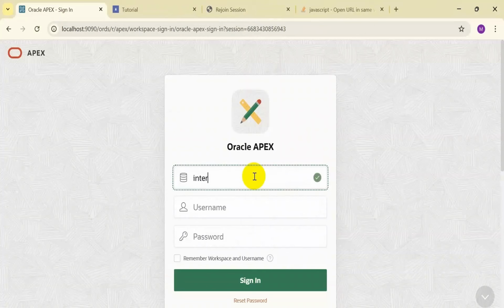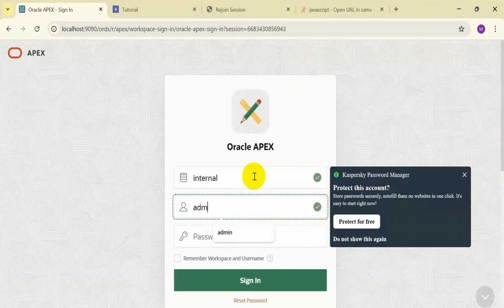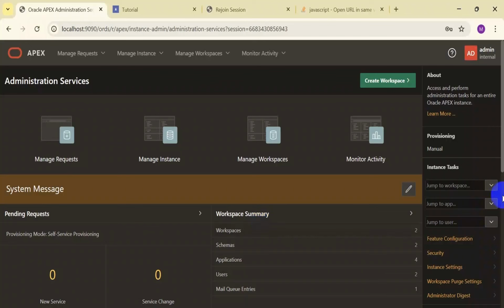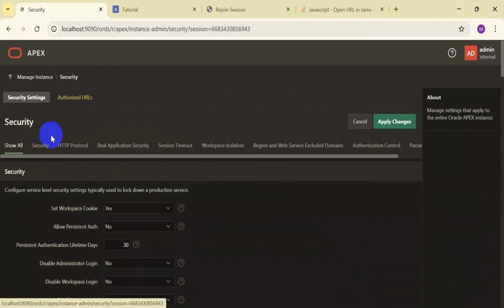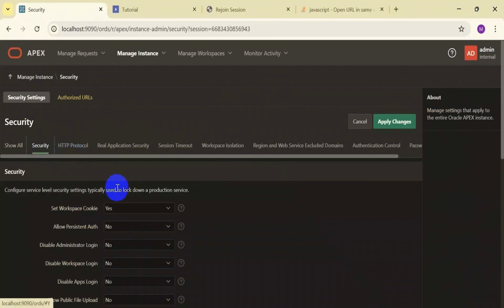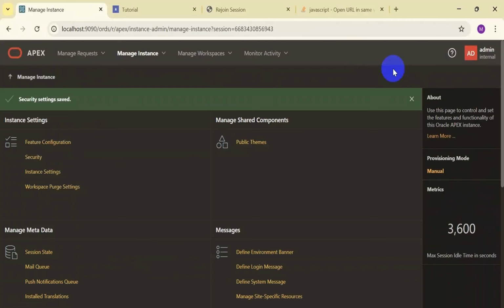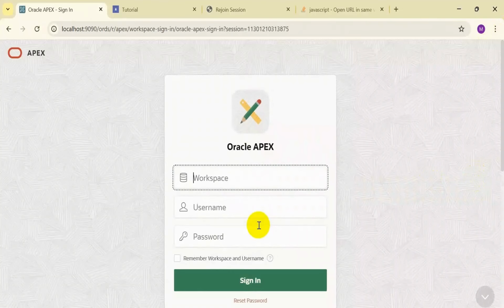Let's start the practical session. First, log in to the internal workspace as an administrator. Go to Manage Instance, then Security, then the Security tab again, and here enable rejoin session for all sessions. That's it for the internal workspace. Sign out and sign in to your workspace.